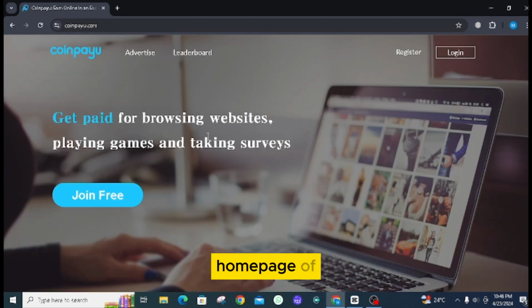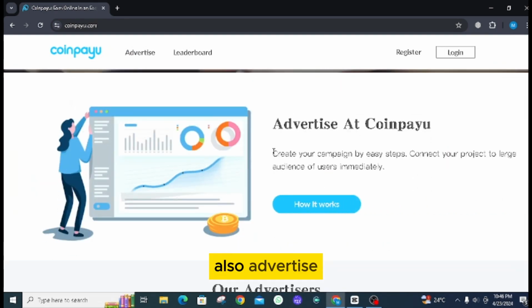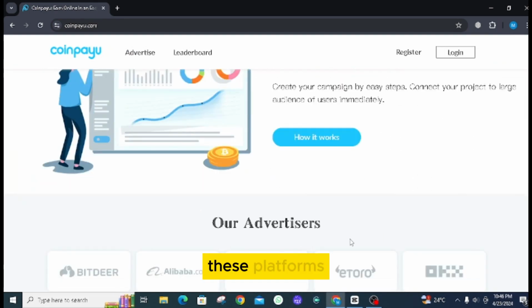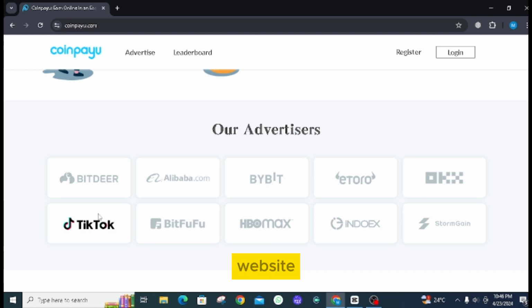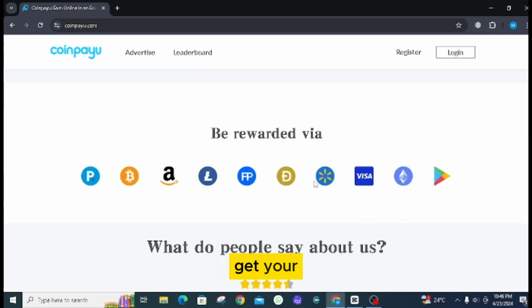Here's the home page of this website. You can also advertise on this website. As you can see, these platforms are advertising in this website. And here's the ways you can get your rewards.